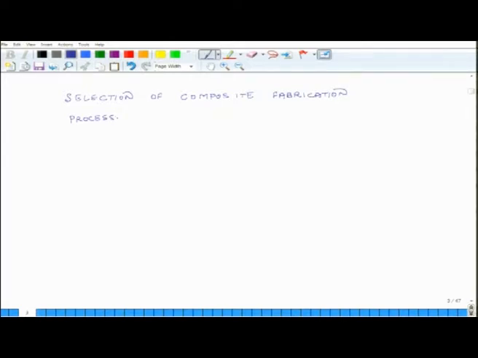There are several processes, and we have to think as to what is the right type of process. So when we do this, we have to be aware of 2 or 3 very important parameters. The first thing is that we should have an understanding about the chemical nature of matrix.